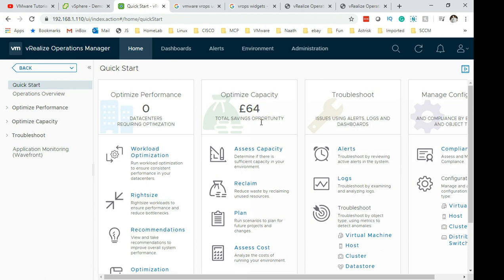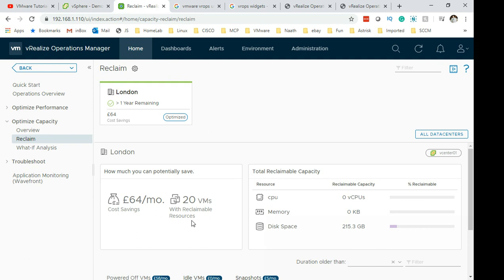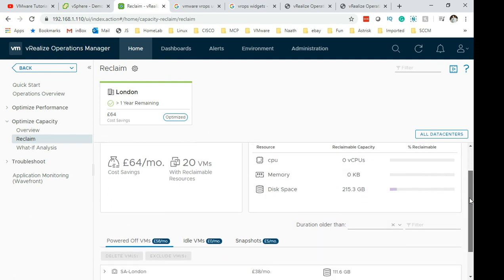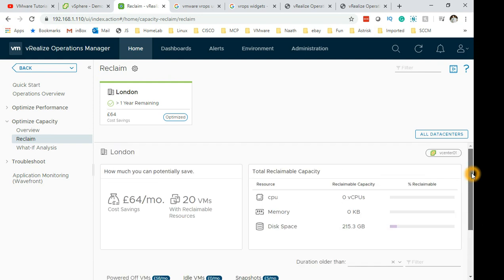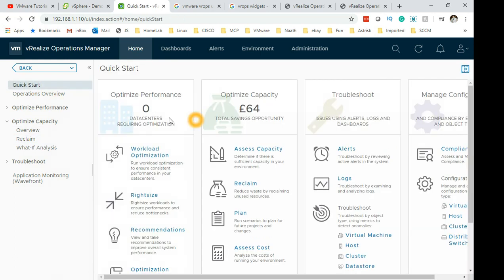64 pounds, not a lot for me, right? But you can obviously click on reclaim, and then it shows this is my data center, it has 1 year remaining. I can click on optimize, and then it shows me which and where I can actually do reclaims. So it's basically saying reclaim resources. It's going to drill down and say 38 pounds on this cluster and 20 pounds on this cluster. But let's start from the beginning.